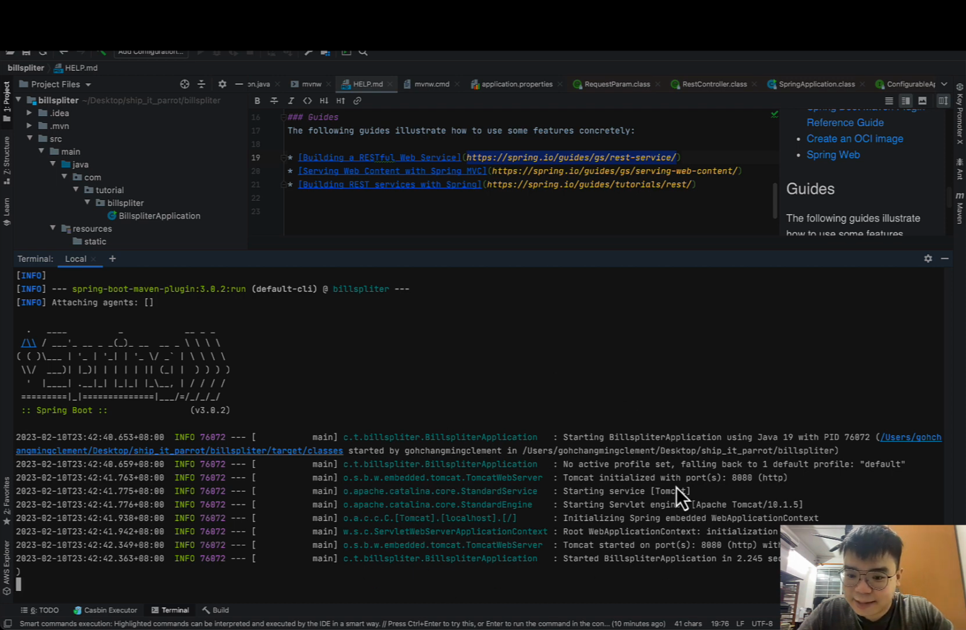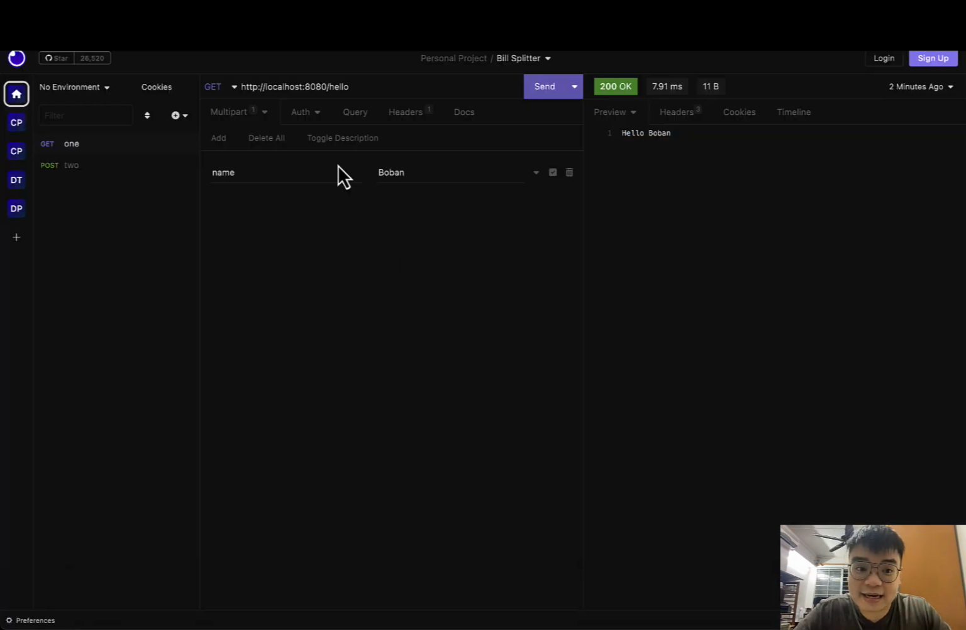We can see that it's up at the moment, and it's being hosted at port 8080. So now that we've got the server up, let's try sending some data to it. We'll be hitting HTTP at localhost at port 8080, the same port number that our application is being hosted on, and we will pass in hello as the route.